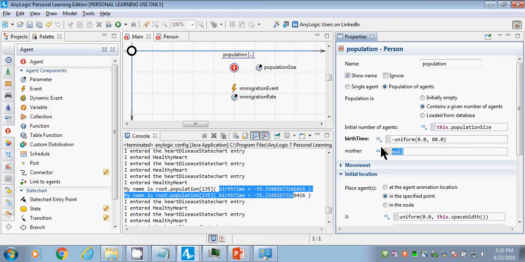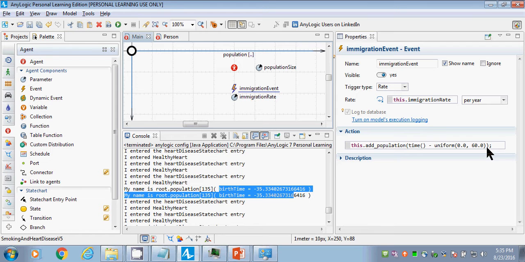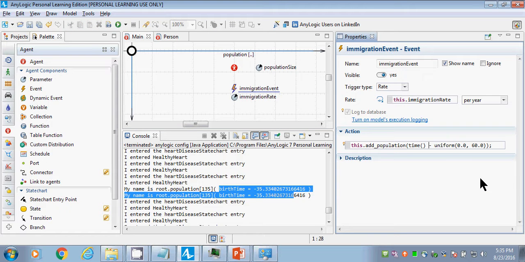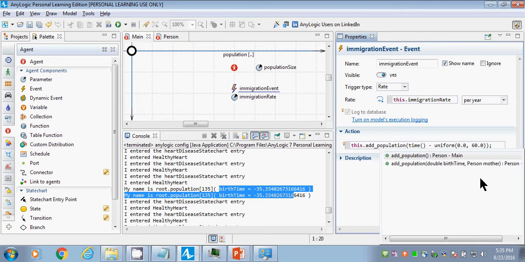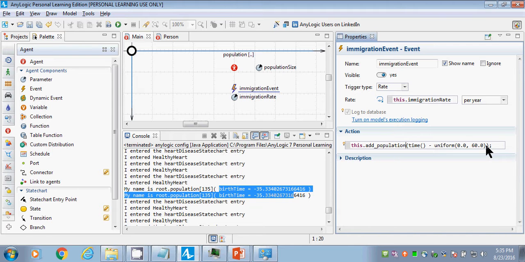Ken. Just put it there? I just typed it. Because I'm saying immigrants, we don't know who their mother is, and we need it. If we didn't have that, it would complain. It'll say, look, I need to know who the mother is. I can't call add population because you haven't provided an assumption for mother.